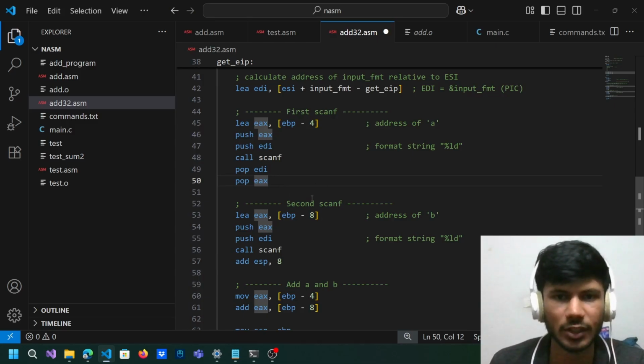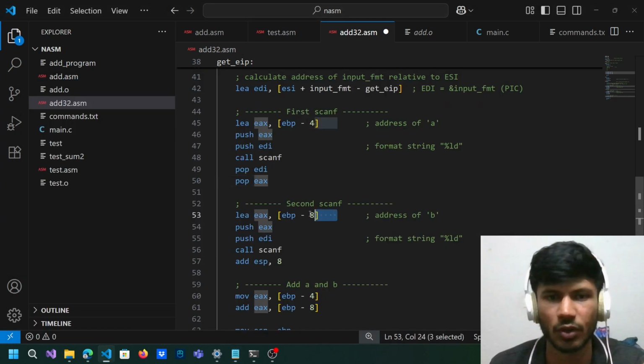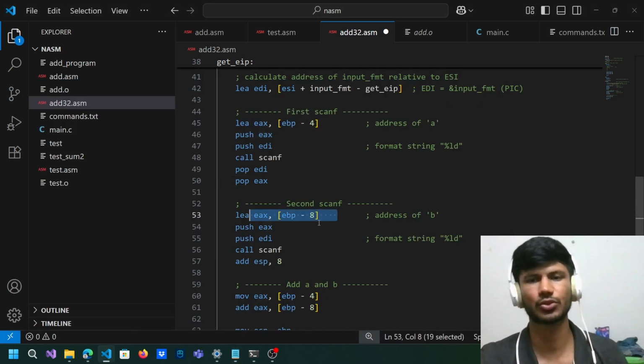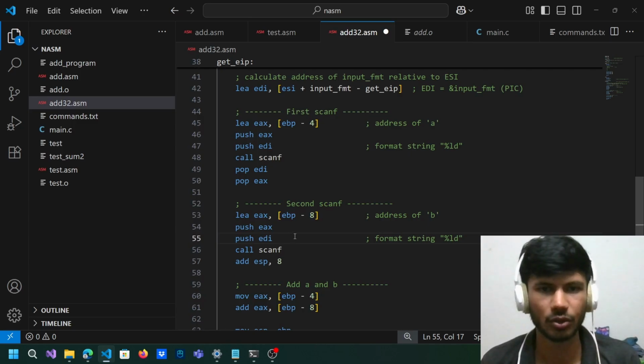So now again, EBP minus 8. If we do minus 4 we will reach here, minus 8 will reach here. That's what has been done here. So the address of B is loaded and pushed.